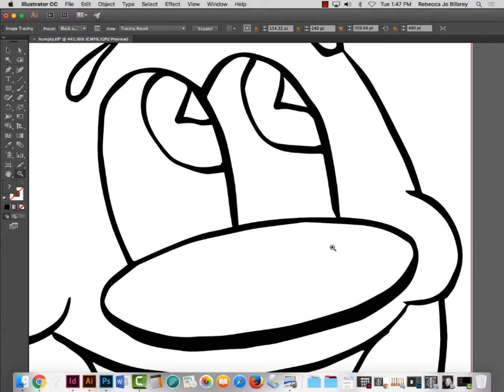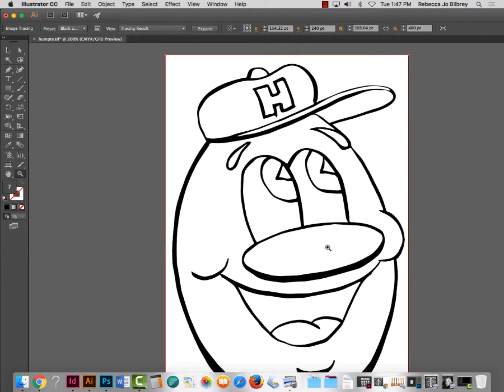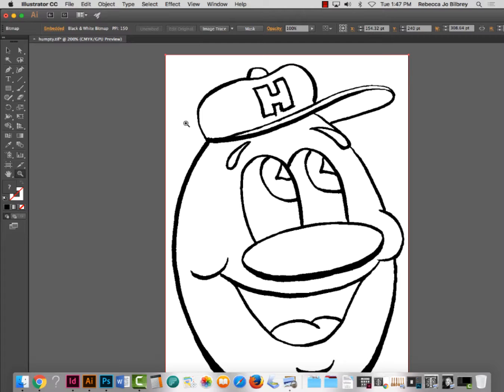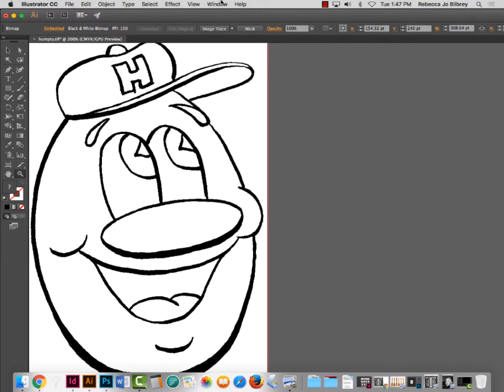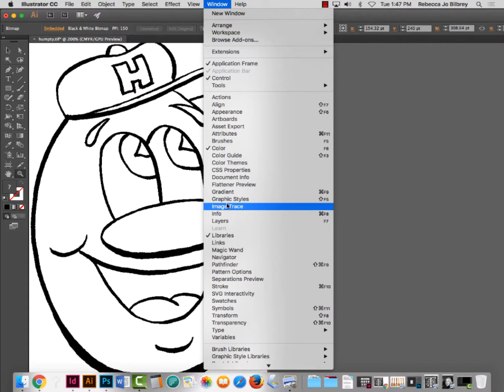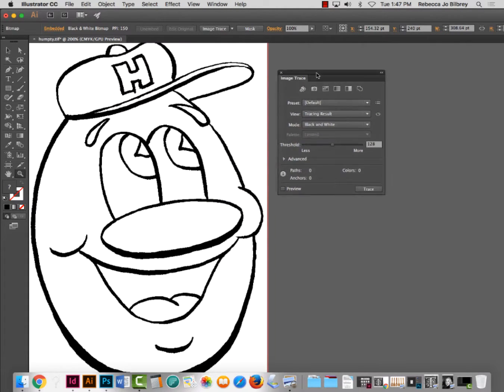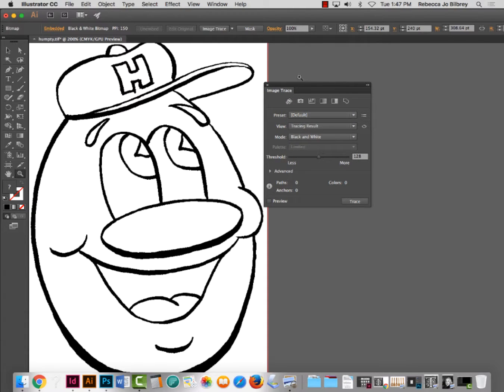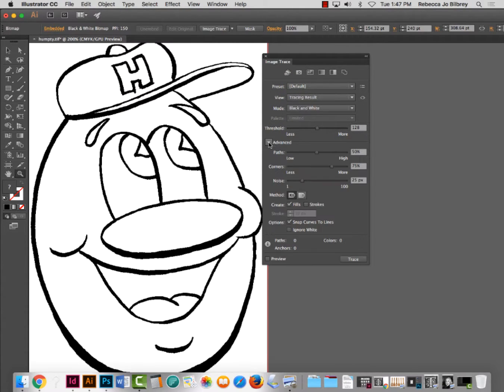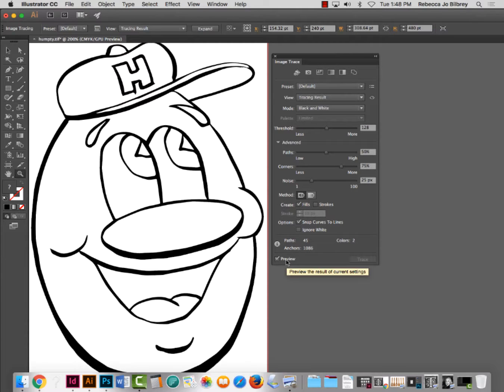If I want a lot more control over it, which indeed I do, I'm going to hit Command Z. And if you want a lot more control over your image tracing, we would go to Window, Image Trace, which is about halfway down, and we get this image trace window. Now, what I do with this image trace window is I click on the Advanced button, the flyout button, which is a little arrow, and I also click on the Preview button, which in essence traces it, shows you the tracing result. And if I wanted things looser or lower or high tolerance, I can adjust it.